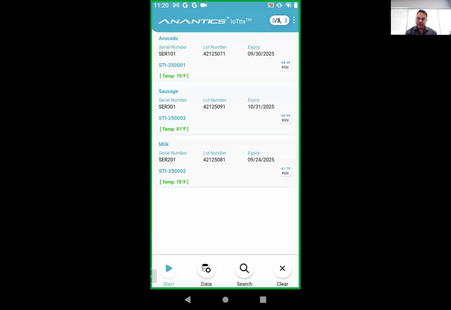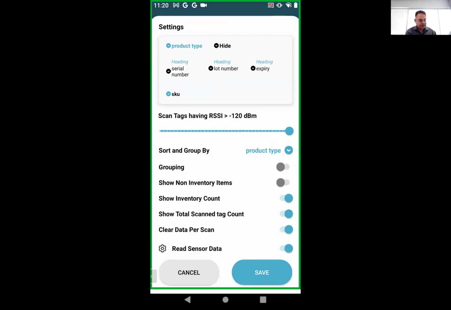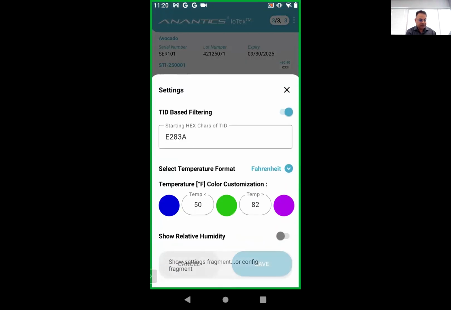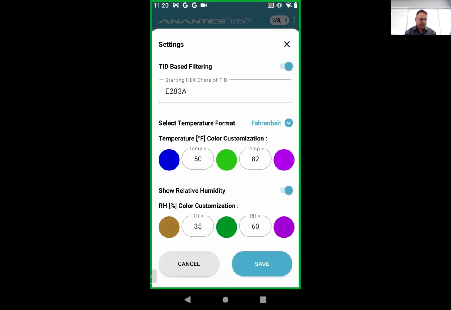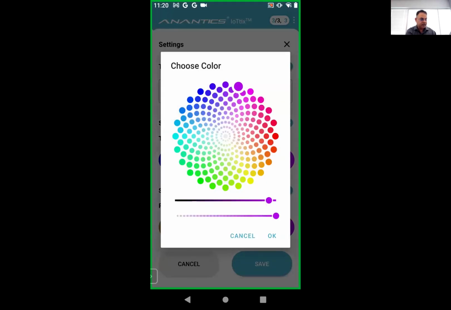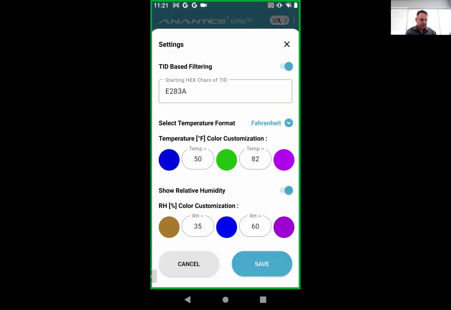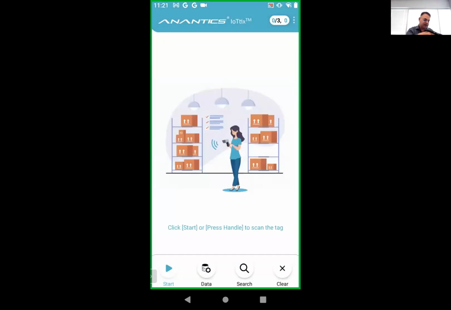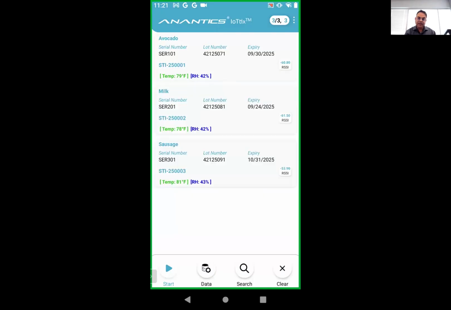So it is customizable. At the same time, with the same tag, let's say I go back to the settings and click on read sensors data. This time I toggle on the relative humidity, so I have relative humidity too, and to keep the differentiation I use a different color. I save it, clear it, and scan again. This time you see the relative humidity along with the temperature. So ASYGN chips have many sensor capabilities along with the UHF RFID tag, and depending upon the requirements, we can use them.